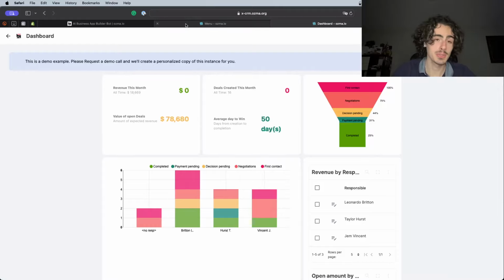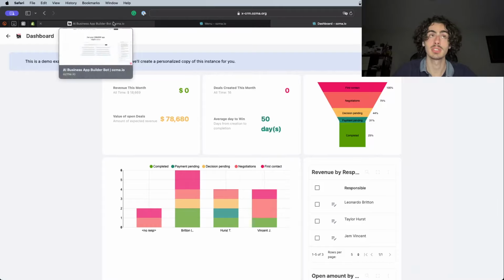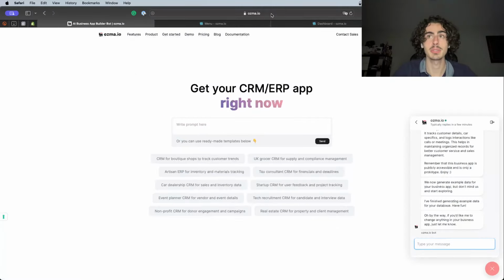So whatever business you have right now, give us a shot. This is definitely a must-have, must-recommend, must-try software. And yeah, just go to ozma.io, build app with AI, and build your own CRM in a matter of minutes. Have fun.